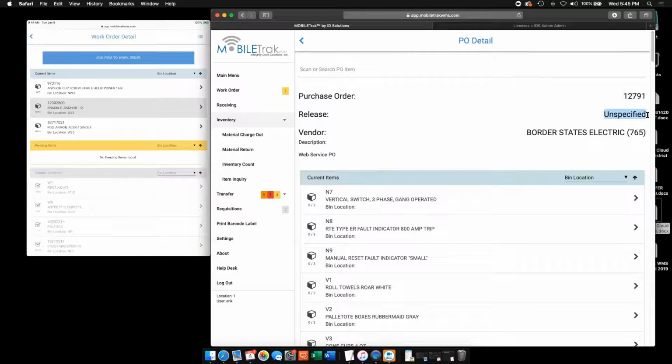So if this is a blanket purchase order and you created releases for them, it'll tell you what that release is, and it'll tell you who your vendor is. In this case, it's Border States. And then the description. So it's very similar to work orders. The logistics of how we handle the transaction is the same. It's just instead of taking material out of the warehouse, we're bringing it into the warehouse. And then everything else is exactly the same, right?